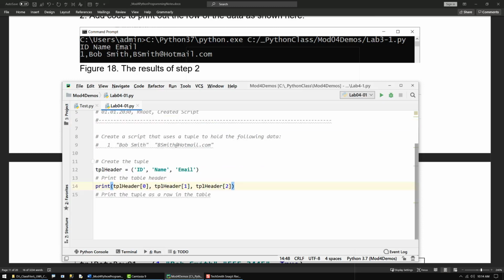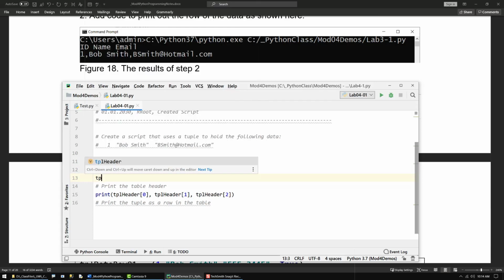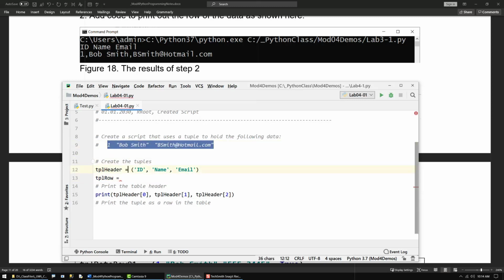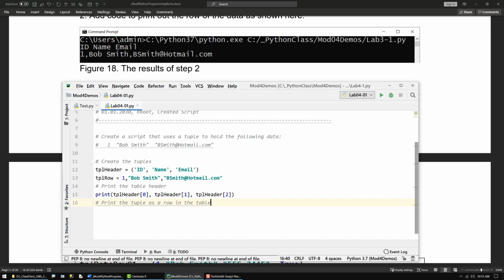The next piece was, how can you print out a tuple as a row? Okay, create the tuple. TPL row, and that's going to equal this data here. And copy. Now I'm removing some invisible characters there because I don't trust Word. When I copy and paste things out of Word, often I have to be very careful about invisible characters that it puts in there. And let's see what it looks like.